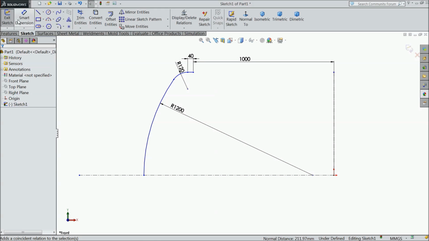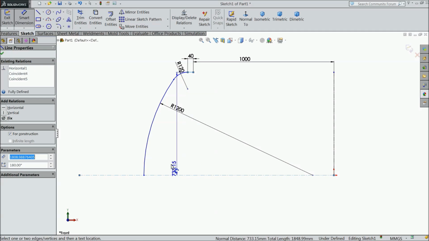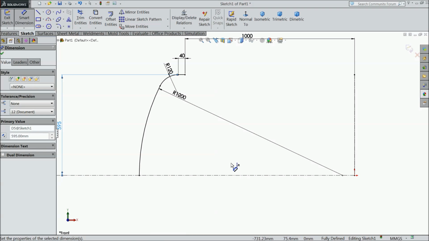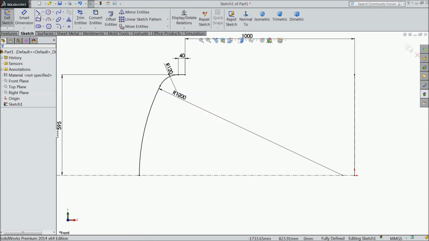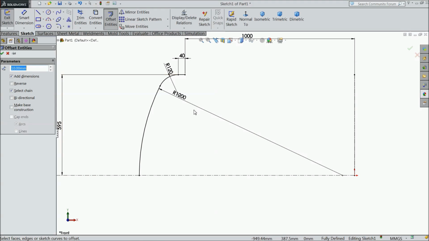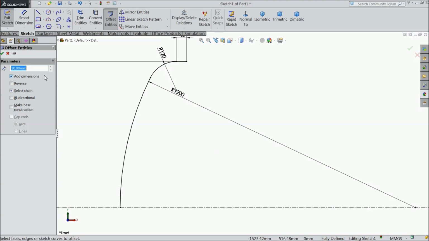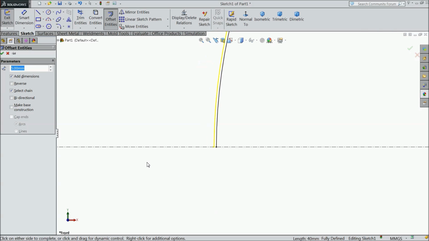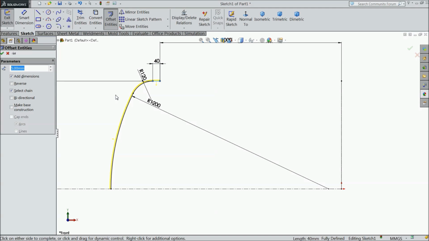Okay, now one more, define the distance from this center line, 595 mm. Okay, now let's do the offset entity. Select here, 5 mm, and select it should be outer dimension, and select yes.